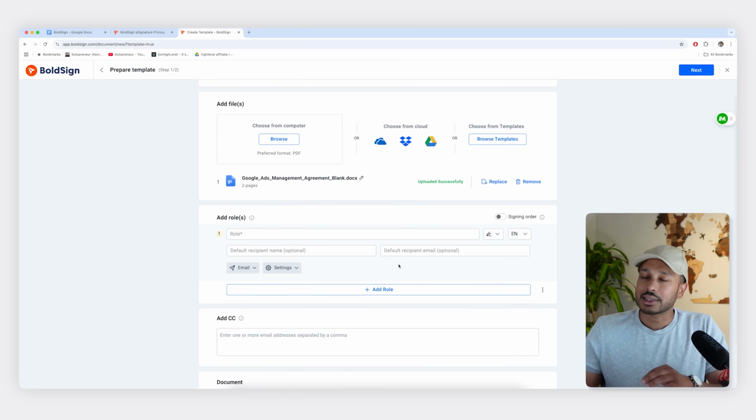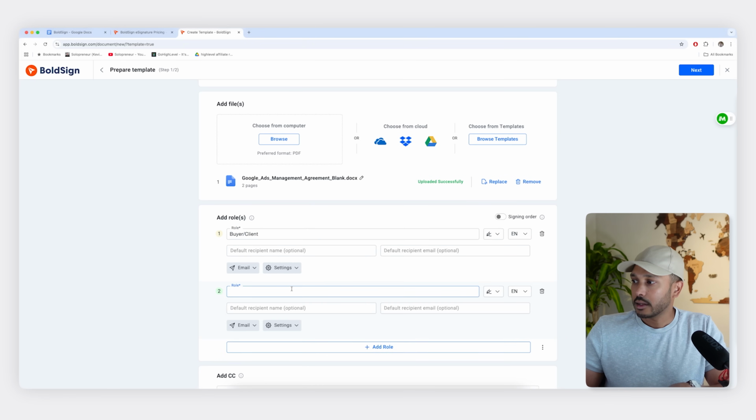And this time we're going to set roles, and these roles are going to be like buyer, client. And so these fields will dynamically change based on who you're sending it to. So if you have multiple clients, each time they'll be able to fill in their name, but the fields will always be there for them to fill so that you don't have to drag those fields in every time. So let's say the role is buyer/client, and then the next role could be you. And you could actually fill in your information ahead of time, so that makes it even easier for you.